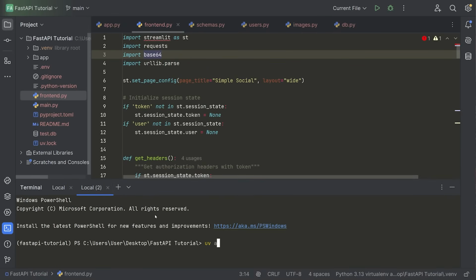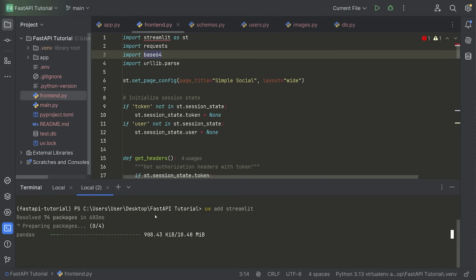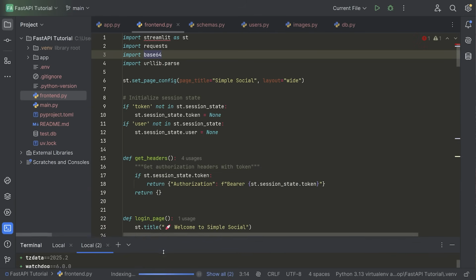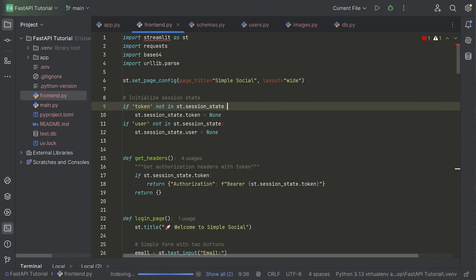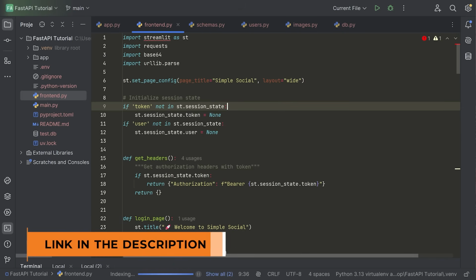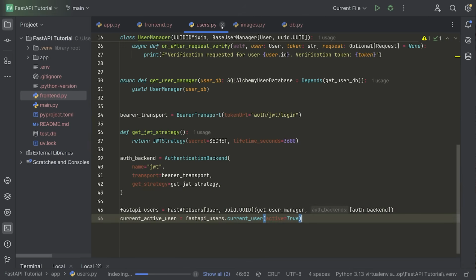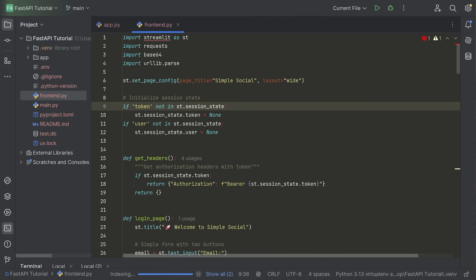We're going to go into a new terminal, and we're going to type uv add Streamlit. Now that's going to add Streamlit to our dependencies, which is going to allow us to now run this front end. So again, all of this code that you see will be available from the link in the description. You can literally just copy it into a file called front end, and this is going to handle essentially interacting with the API that we just spent all of that time writing.